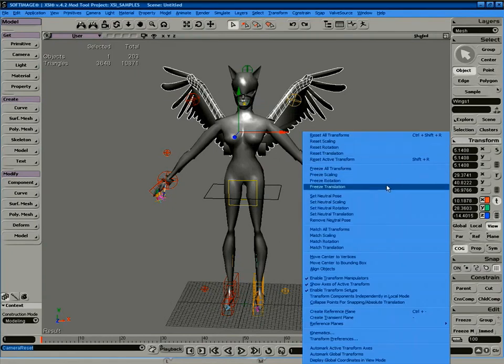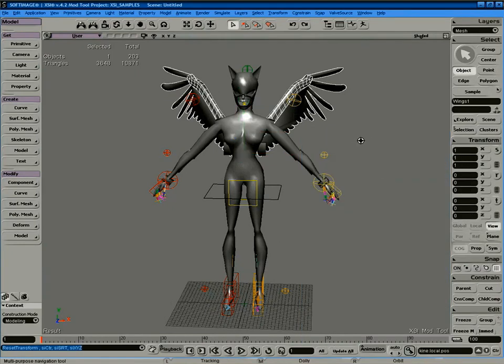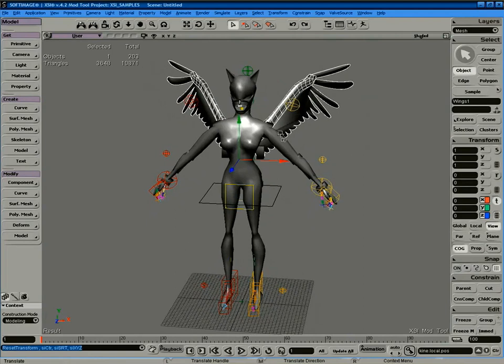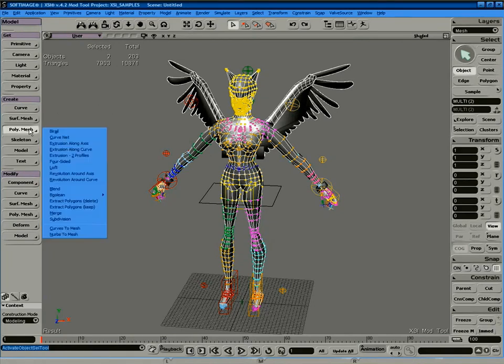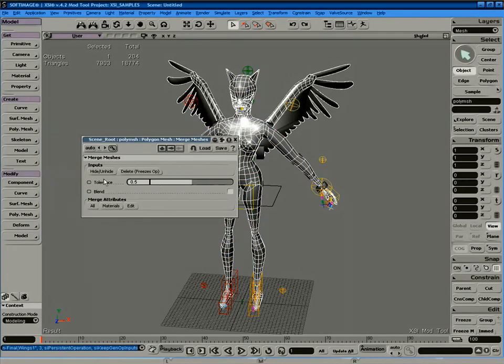And freeze all transforms. Now let's take the two parts and choose Polymesh, Merge. Adjust the tolerance, or use the blend option if you need. Then merge all attributes and delete the inputs.